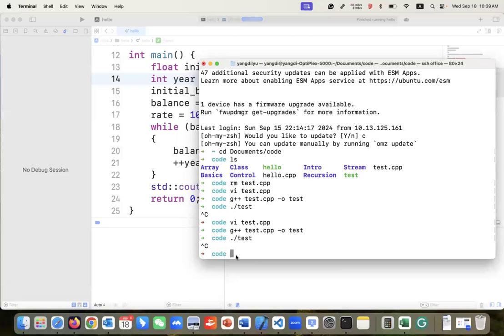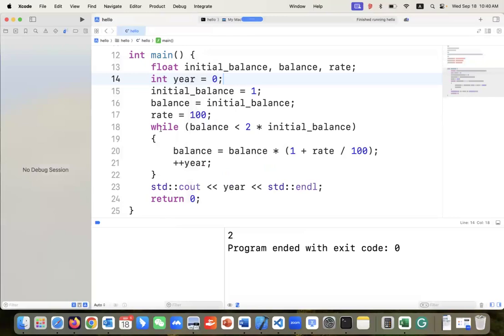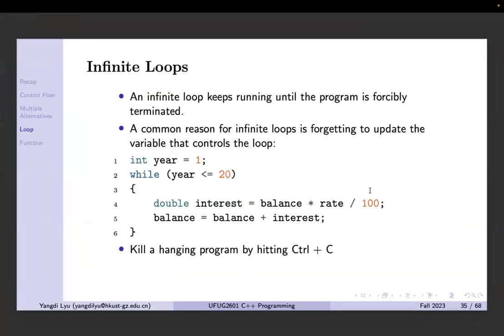As you can see, Control C here. Control and C will stop your program. But if you are in an IDE, it will be much easier. When you run it, there will be a stop button, and you just click on the button. But if you are in a terminal, use Control plus C, all right.